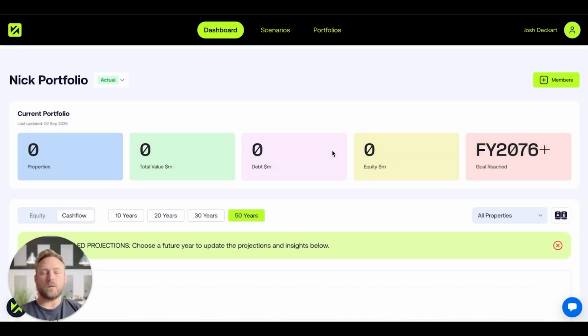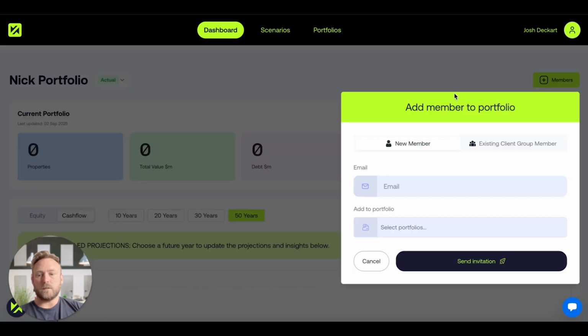Hi, it's Josh here. I wanted to show you how to add your assumptions and your financials into the portfolio modeling tool as one of the first steps in the process so that we can build out a portfolio model. So the first step is actually adding the members in on the portfolio.